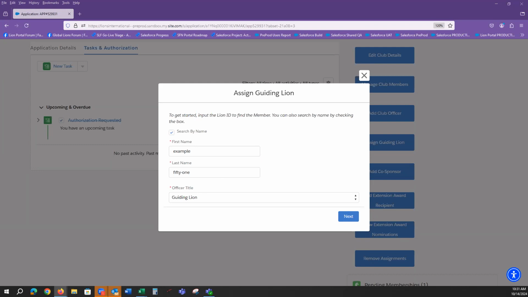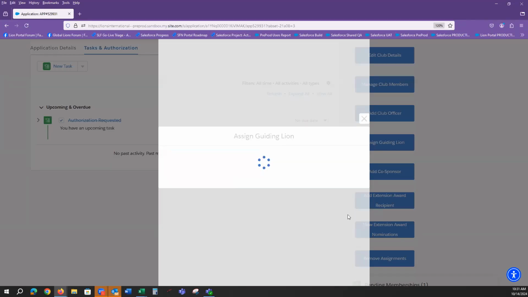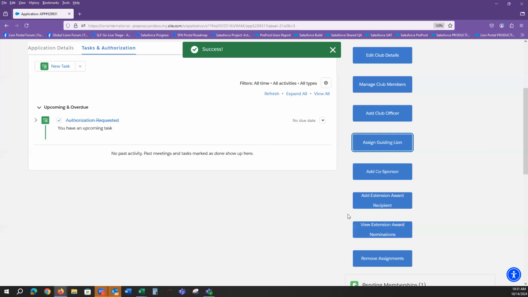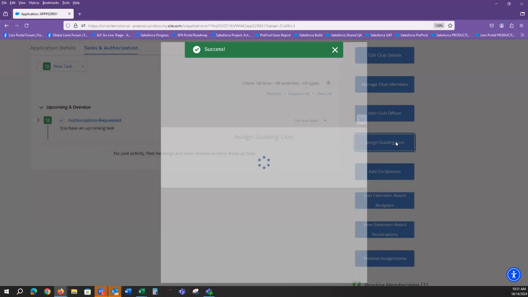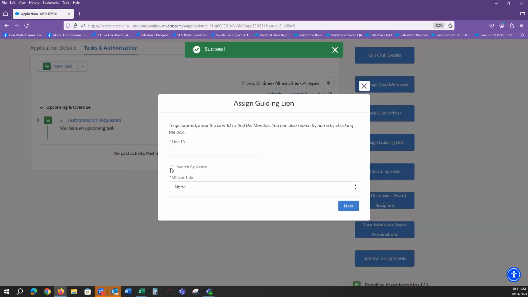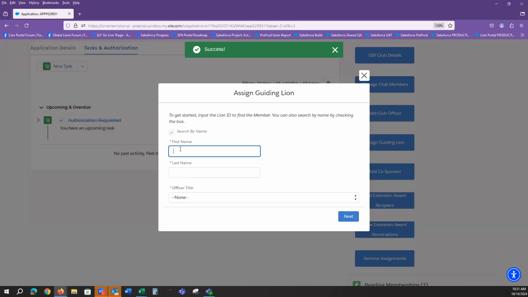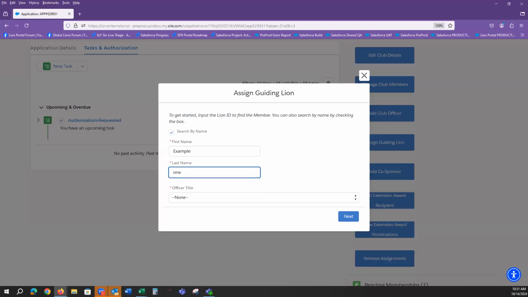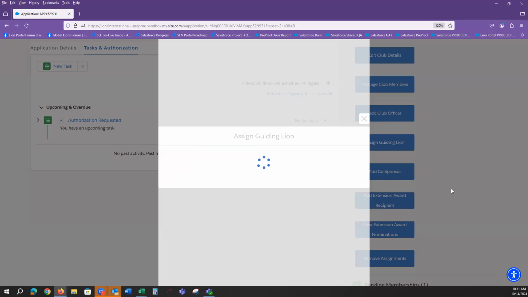So let me try, I think I typed it wrong. I'm going to try somebody that's much easier. How about that? That looks much easier. There we go. So that's my guiding lion. I assigned one. I believe I can assign up to two, if I'm not mistaken. That worked well, so I'm going to stick with the easy ones. Type 1, guiding lion, select next.